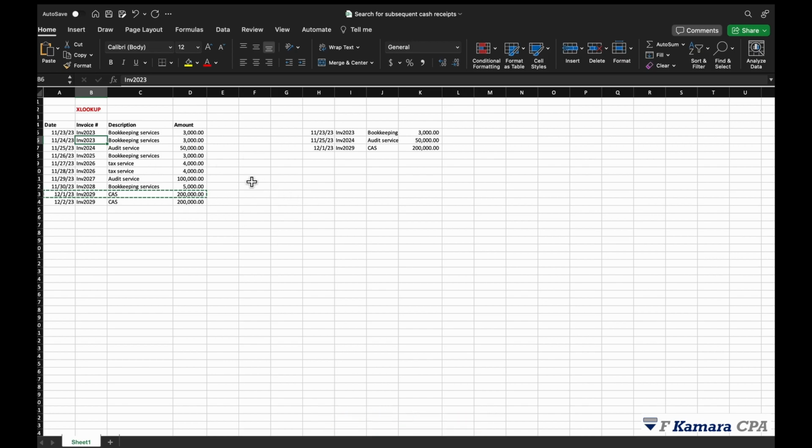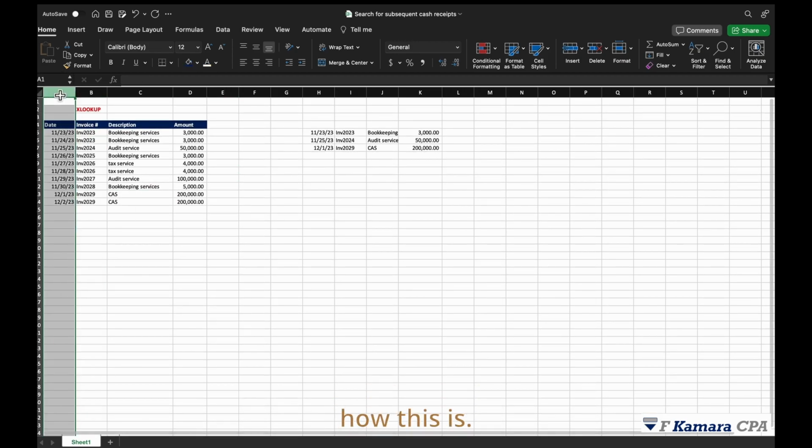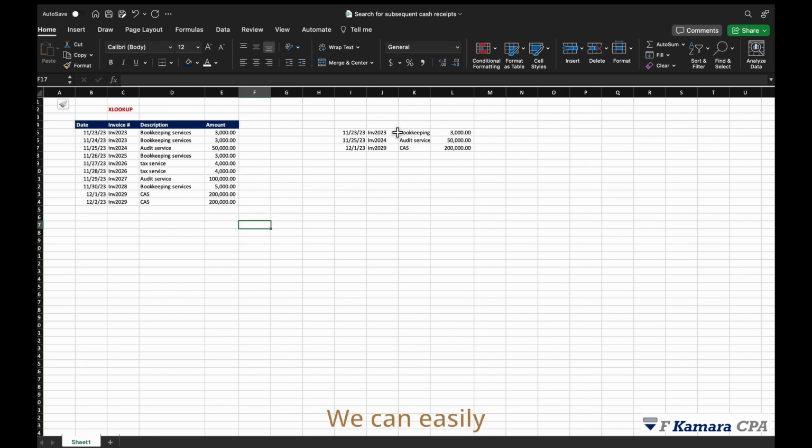For this small list, it's easy for us to know exactly how this is. We can easily look, for example, if we want to see the bookkeeping, the dates. Let me just copy this. If we want to look for the bookkeeping, we can see the dates. For example, we have the 3000. We know the date was November 23rd, so we can find this very easily. But what about where we also have multiple dates, where we also have November 23rd of this same amount, like a lot of those? It's very difficult for us.